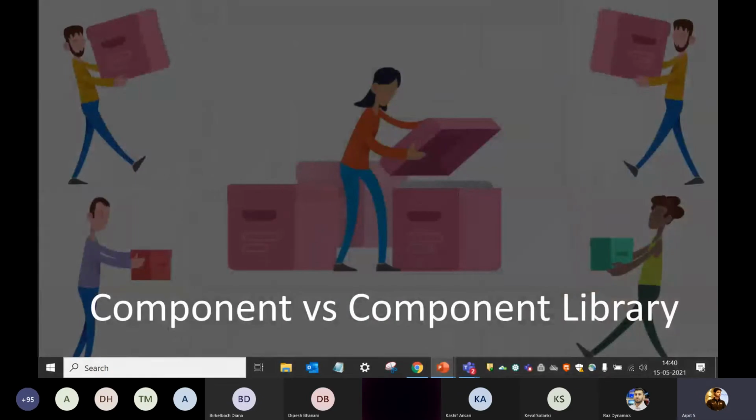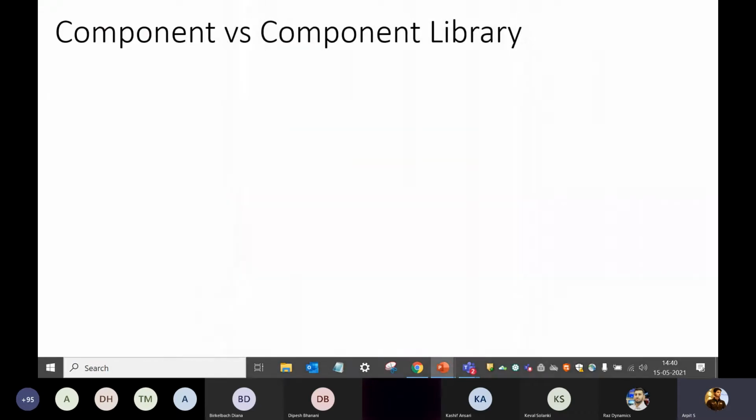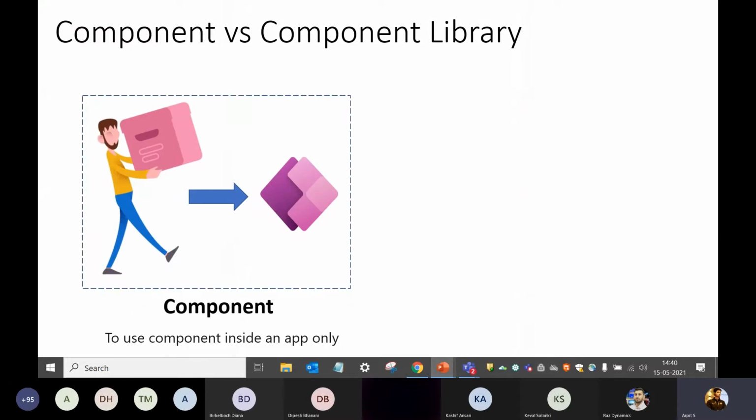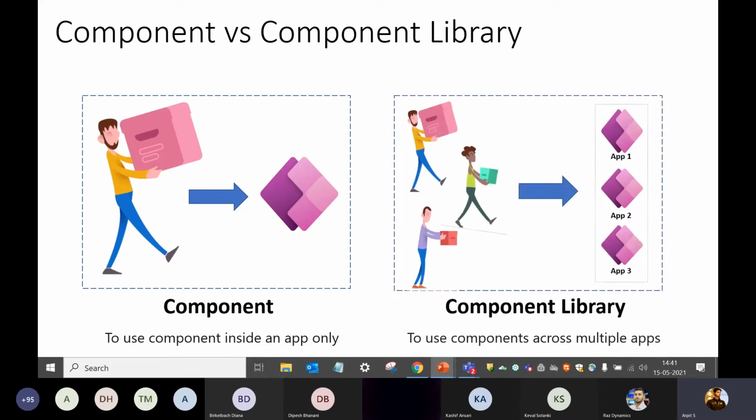Now, what is the difference between a component and a component library? When I show you the demonstration, I will let you know the basic difference. But meanwhile, the basic difference is based on scope. A component is basically used inside one app only. So a component can only be used for a particular app, but if you want to use the component in multiple Canvas apps, then you have to create a component library.